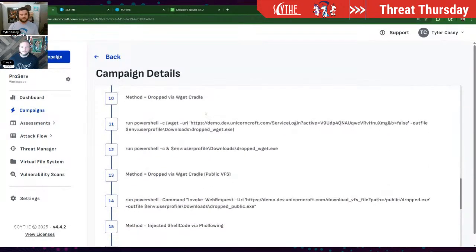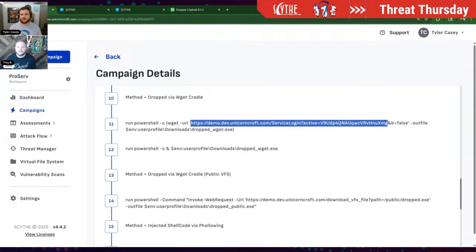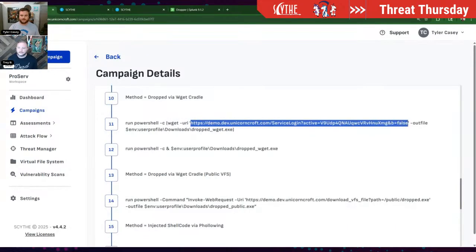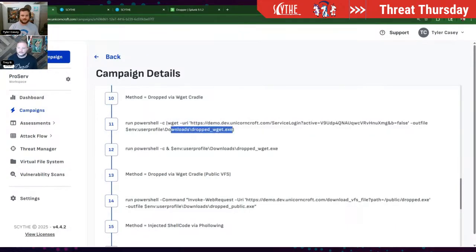An additional way that you can do it is to pull it in via a wget cradle. So via Scythe, you're able to pull what we call direct download links, which I'll show here in a minute. But with this, we're just going to run wget, which is going to pull down this campaign from the link. We're going to output it again inside that downloads directory. We'll just call it drop wget, and then we'll tell it to execute that campaign.